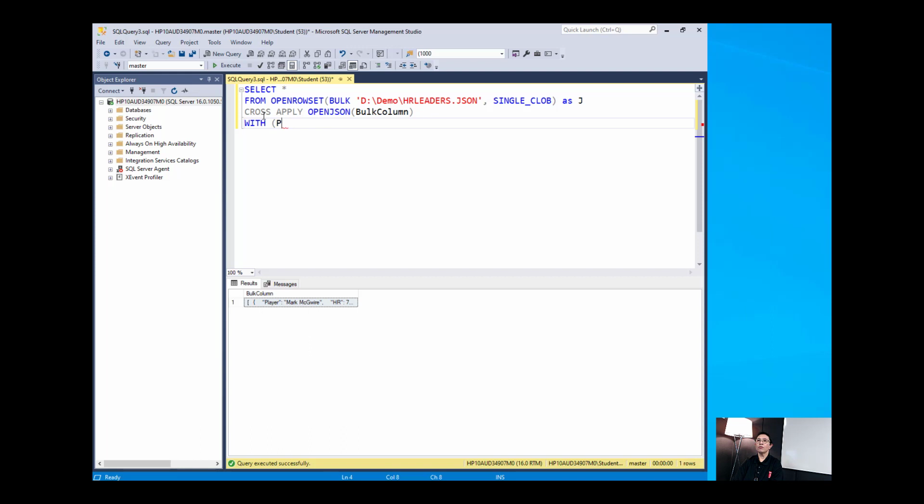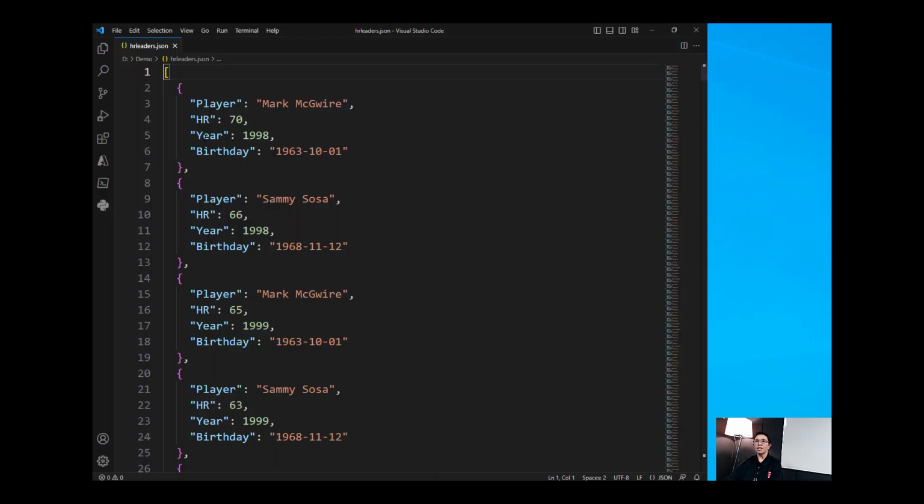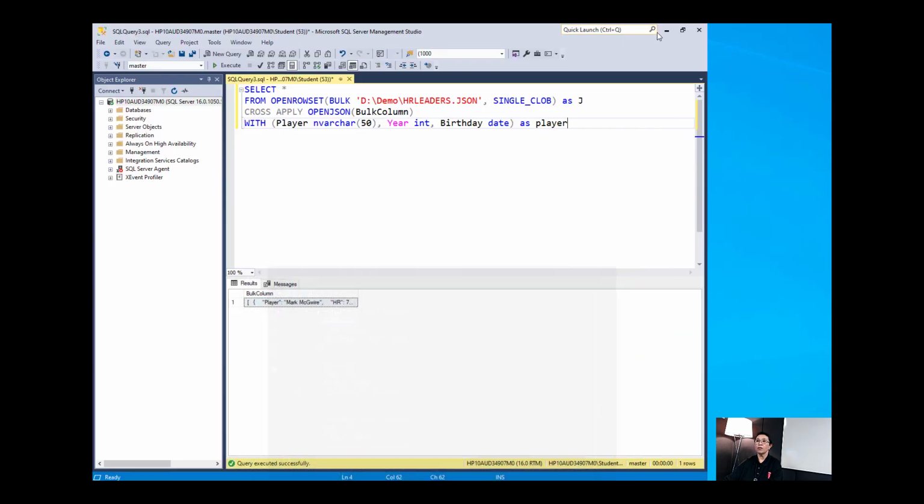We wanted to refer to the player, and that would be a varchar data type with a length of 50. I'm going to get the year, and then it's an integer, and then the birthday, which is a date. And I'm going to close bracket that, and I can alias that as player. You will notice that I did not get the HR, just to prove to you that I can only pick the certain fields that I wanted to get.